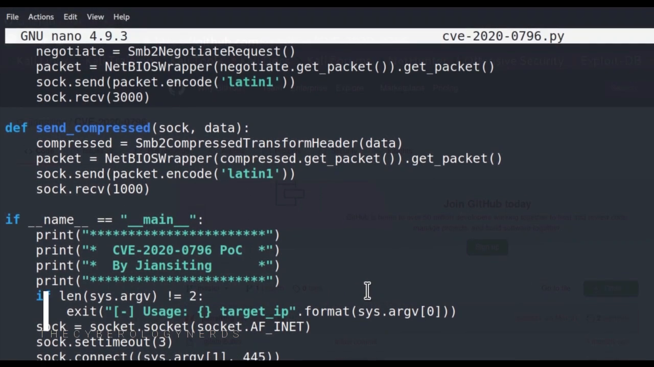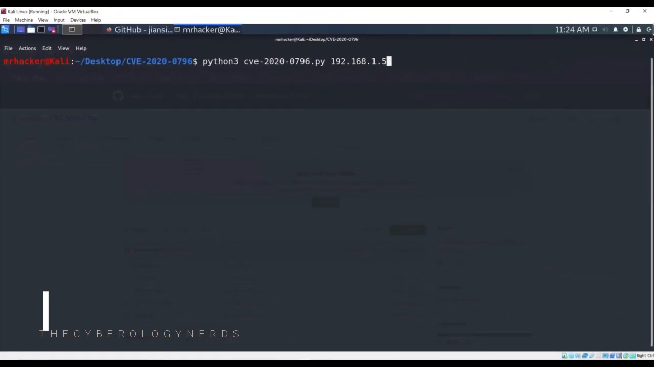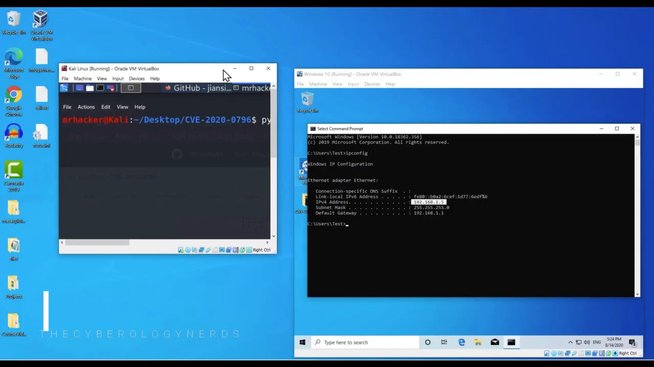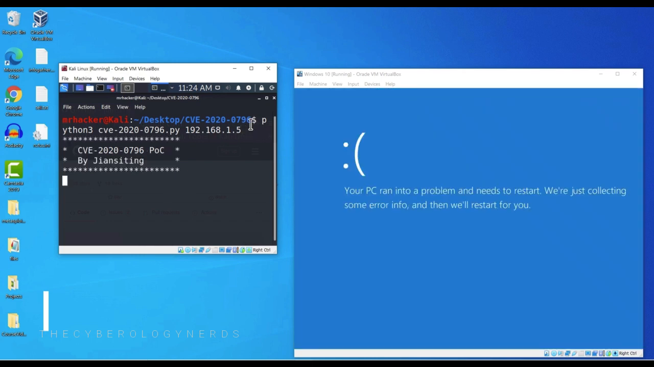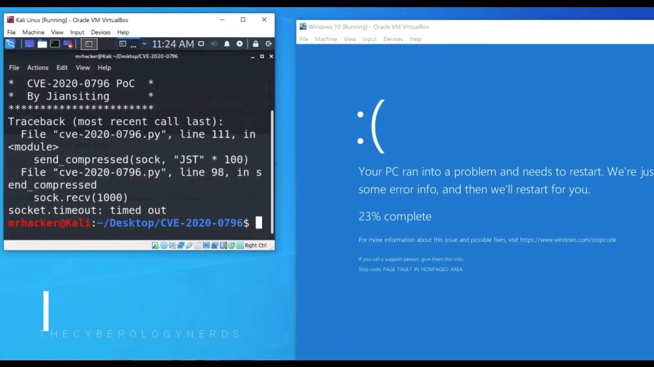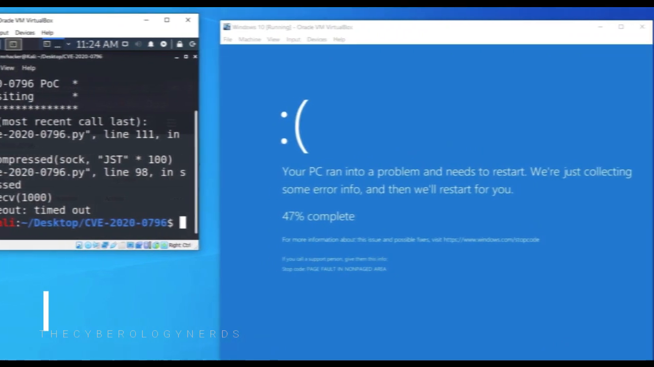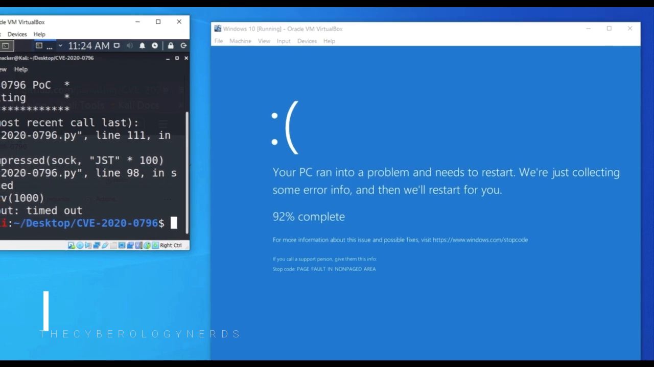Let's try it out. If I go right here and type python, I believe it's Python 3 once again, and then CVE.py, and then the IP address of the target machine. Before I run it, I will lower the screen so we can see both of our targets before running this program. And right here, if I press enter, well, here it is. We successfully crashed the target machine. It got the blue screen of death, as we can see right here, and it is now restarting.